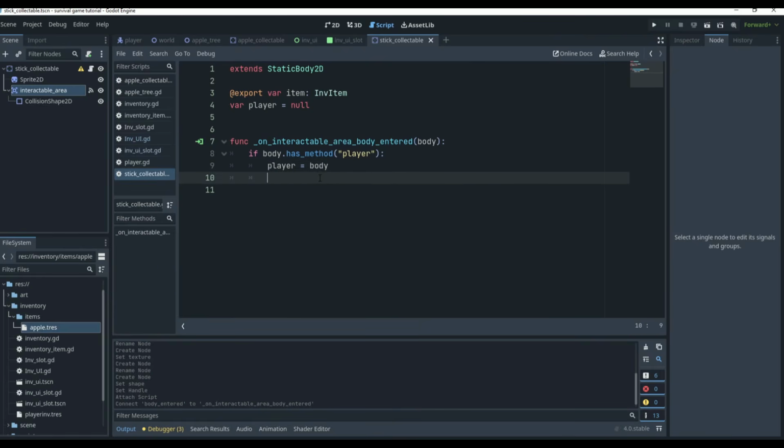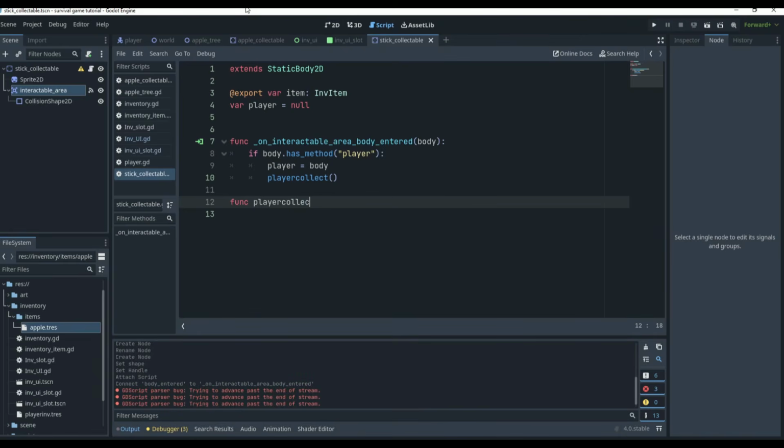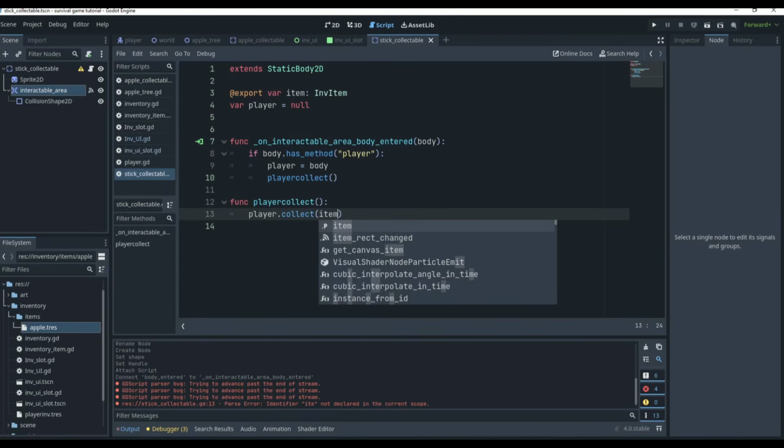Or actually we can change this up. I'm just going to call a player collect function. We'll just make a new function. It won't be too hard to make a new function. Then we can say func player_collect, just so we can keep everything organized. And this function is going to basically just say player.collect the item that is equal to the stick.